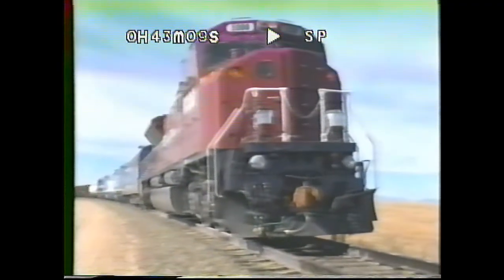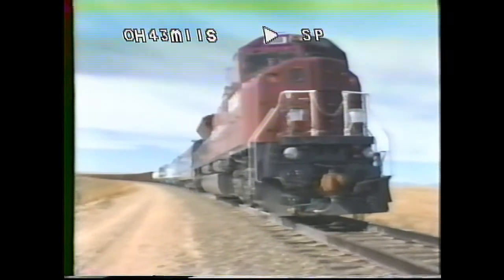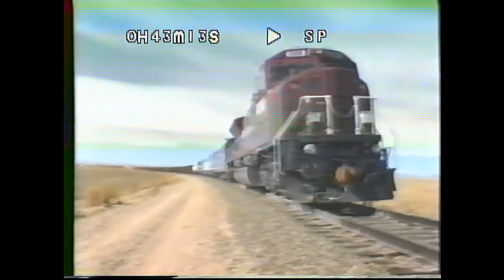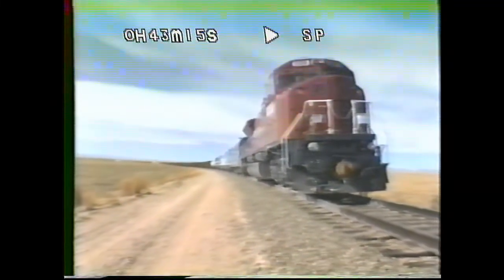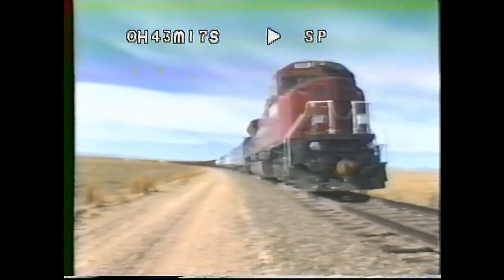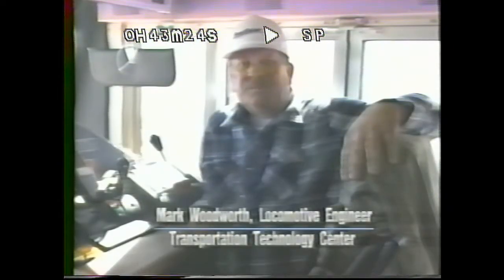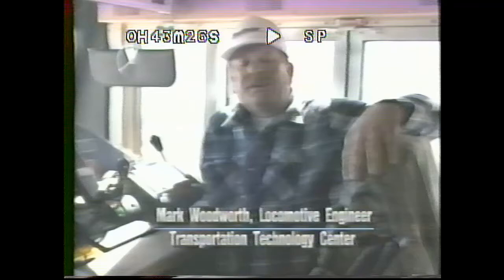The SD-80 Mac has been tested extensively at the AAR's test track at Pueblo, Colorado. Let's see what the AAR test engineer has to say about this locomotive. My name is Mark Woodworth. I'm a locomotive engineer at the Transportation Technology Center in Pueblo, Colorado. I've been affiliated with the Mac 80 locomotive since it arrived here in July of 1995, and been operating it with the EMD personnel doing the preliminary test work on this locomotive.